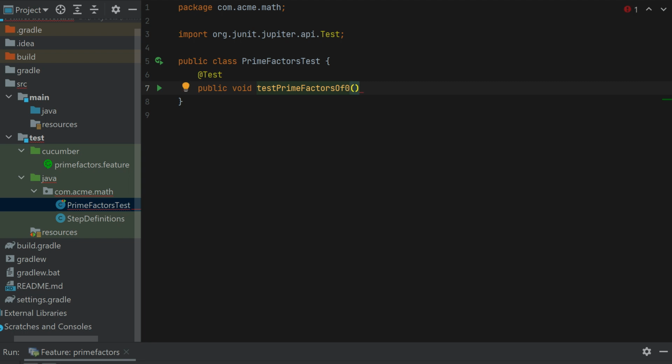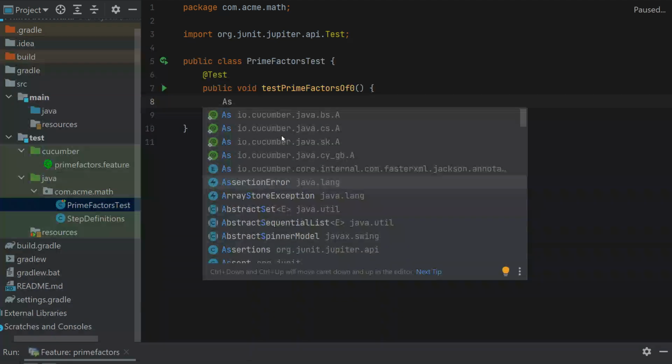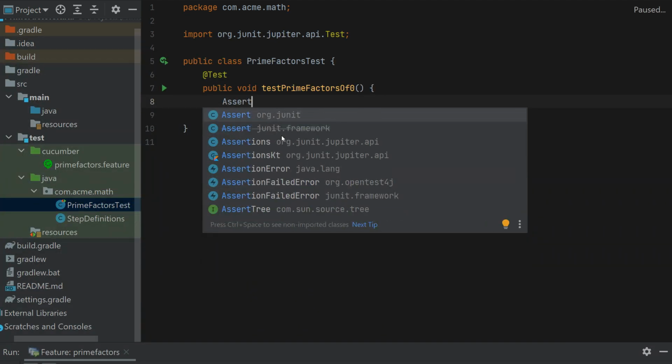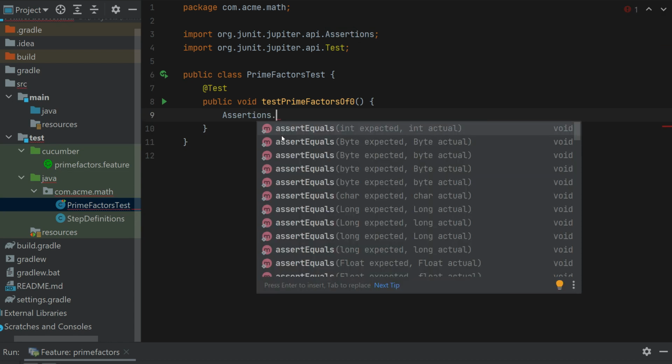So we're going to start with that first AC, starting off at 0. And now we have to think about, well, what do we expect to get out of this? If we look at our ACs on our story, we know that we're going to expect an empty list. So we're going to use an assertion here, and we'll use the assertions from Jupiter. We're going to say assertEquals, and you can see that the signature is assertEquals. We're going to put in our expected result, then our actual result.